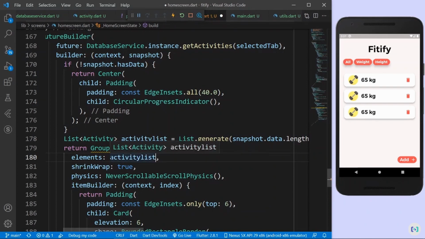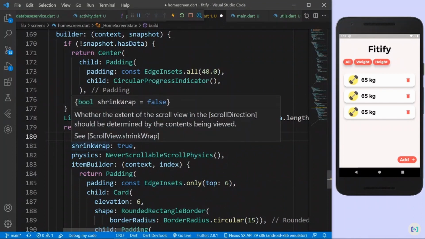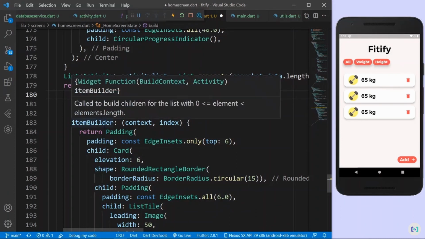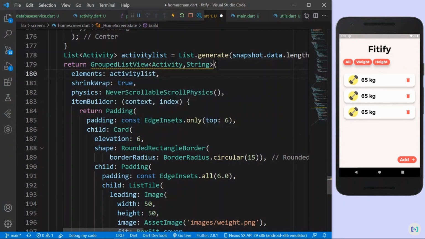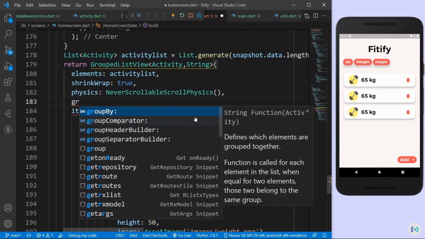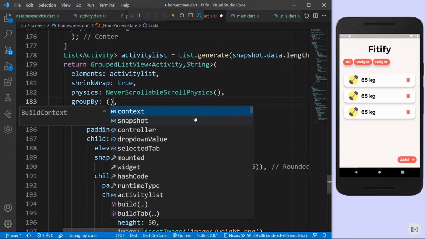So here you go, take the activity list and just render it out in a group list view. Okay, and shrink wrap is true, so it should be true. Okay, perfect. And physics, I have it. I have also the item builder, but now we have to check how we are grouping it. So we have a group list view, so we also have to provide how we are grouping it. I'll say group by. So we're going to group by the date. So we have groups of dates.